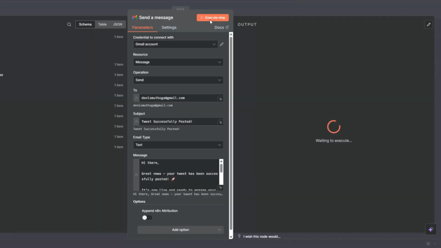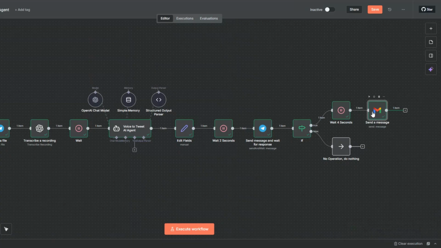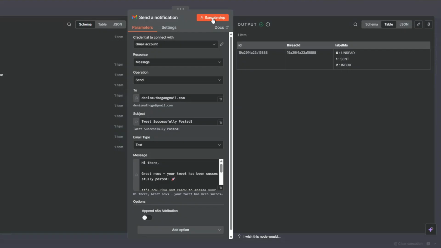Then I'll click on execute step to send ourselves a notification, the notification email. So here I'll rename this node to send notification and click on rename. I'll click on execute step to send ourselves the notification email. You can see our node was executed successfully here.